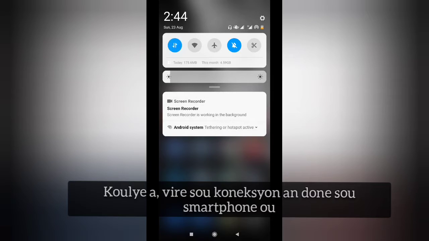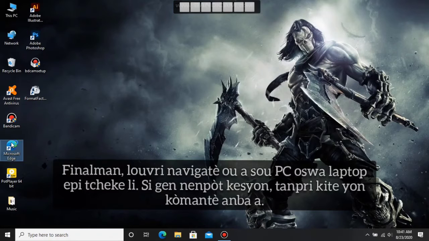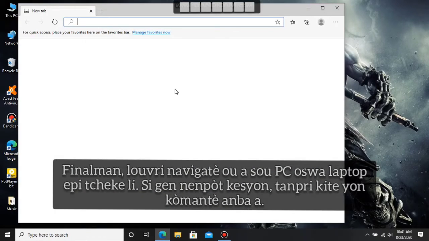Now, turn on data connection on your smartphone. Finally, open your browser on PC or laptop and check it.